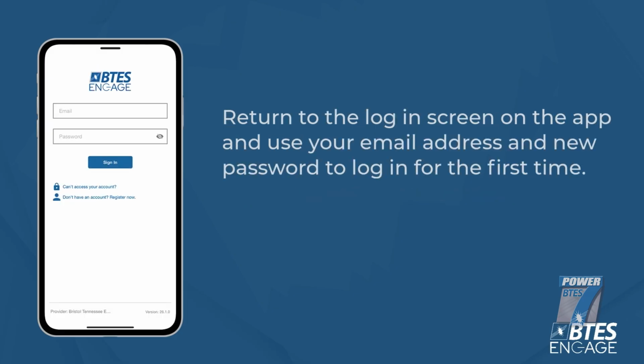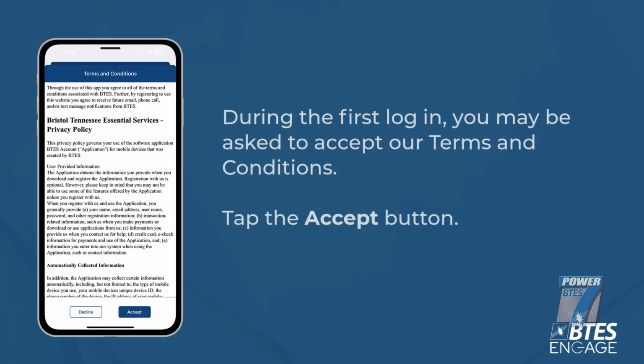After you create your new password, it'll take you back to the home screen on the BTES app, where you will insert your email and the new password that you had created. And then at that point, you are signed in to the new BTES Engage app.